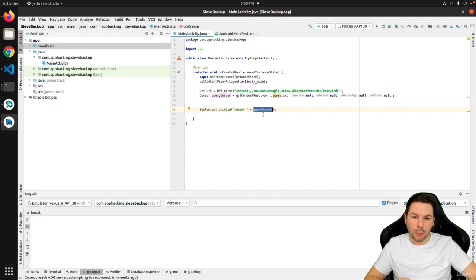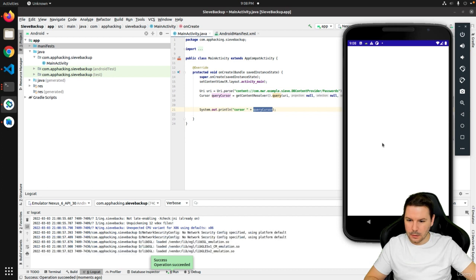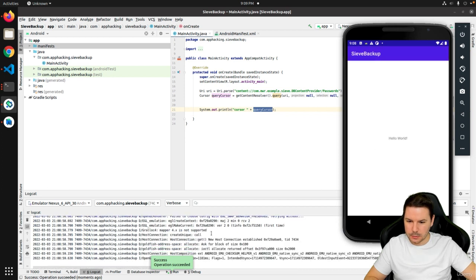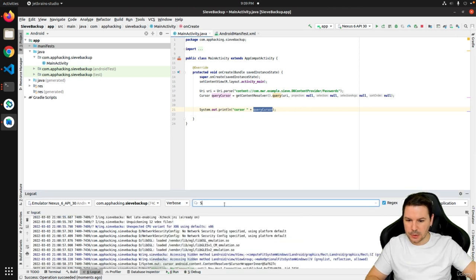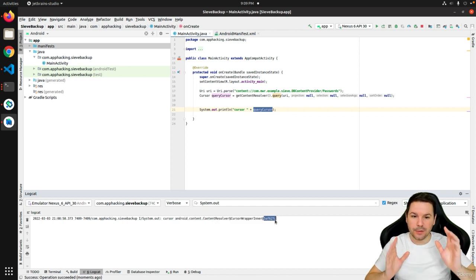Over here, we are now printing the query object, so we should get an address, but we will see that it works if this one is not returning null anymore. So let's install this application. And let's search for system out. Yes, perfect. Cursor, and then we've got this cursor object over here. So here's the address of this cursor object. Nice. So we have now queried the passwords table of the Thief application.